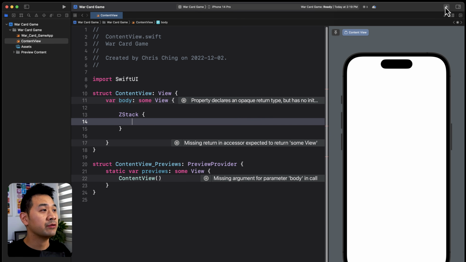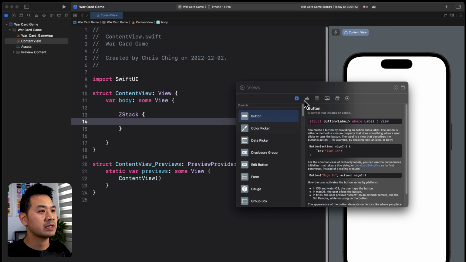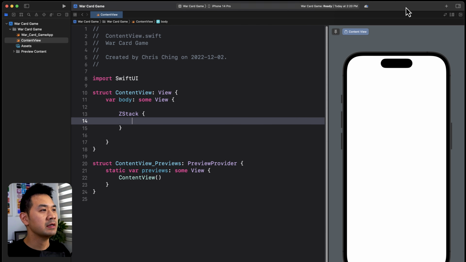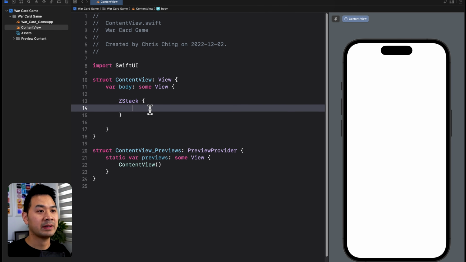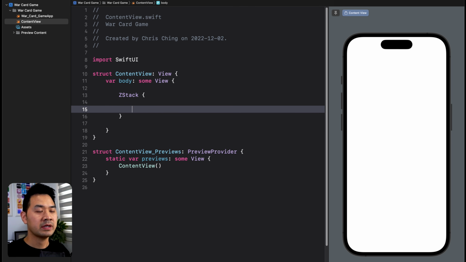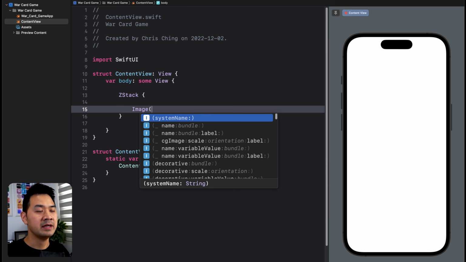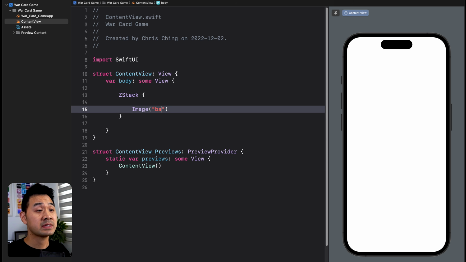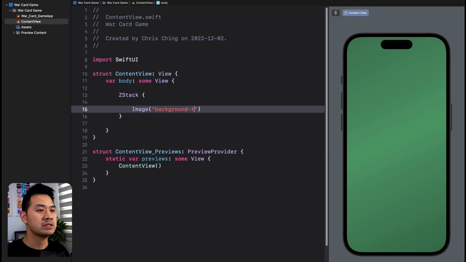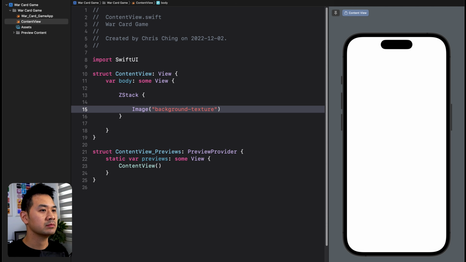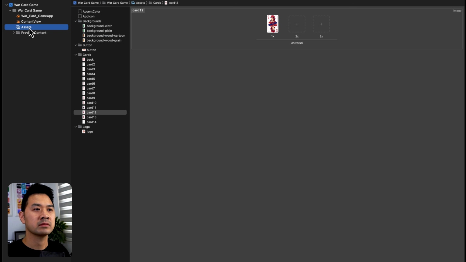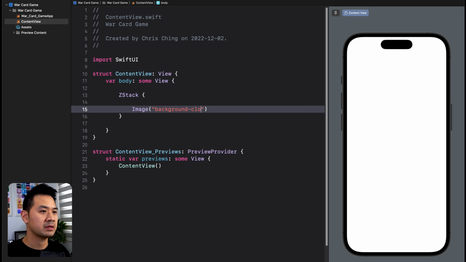You can feel free to use the library, just like I had shown you back there, if you haven't gotten familiar with just typing it out. Nothing wrong with that. So here we have our ZStack. I'm going to add an image, and this is going to represent our background. So I'm going to put background plain. That's the one. You could try out different ones. You could try out texture, for example. Oh, it's called cloth. Sorry. No wonder. Cloth, wood, cartoon. I think this one was called.